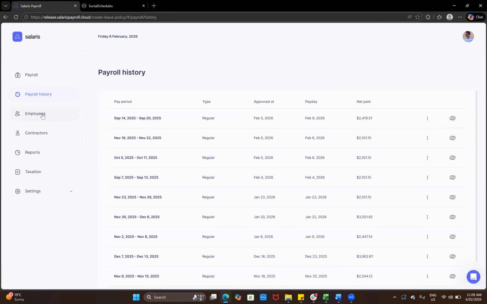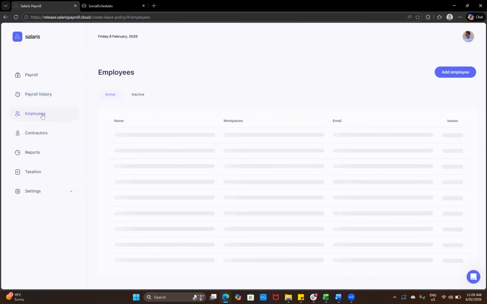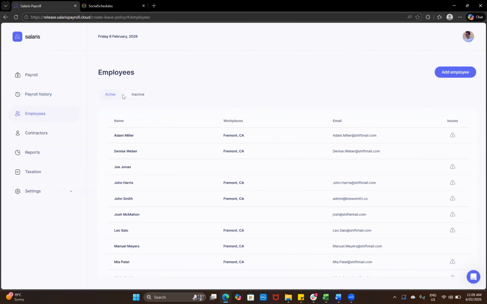So speaking of employees, we do have full views of both employees and contractors within Salaris, split out between active and inactive. As I said, we support both employees and contractors, 1099 contractors. We support active and inactive, and we support salaried and hourly workers as well.